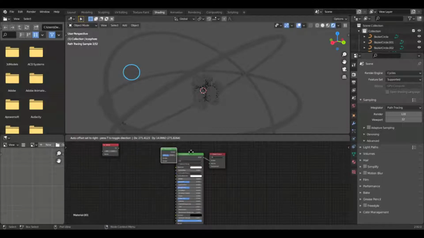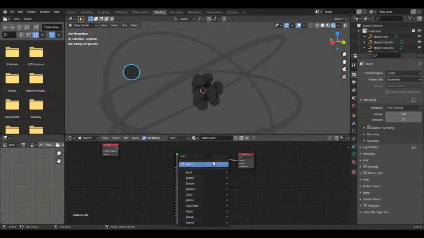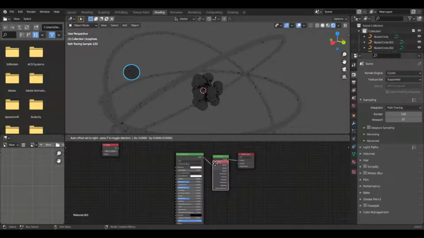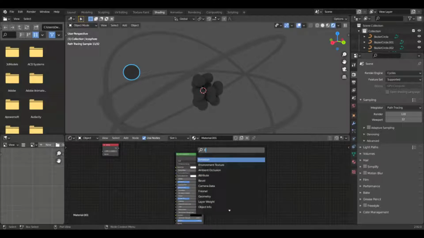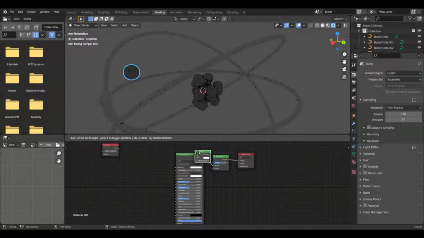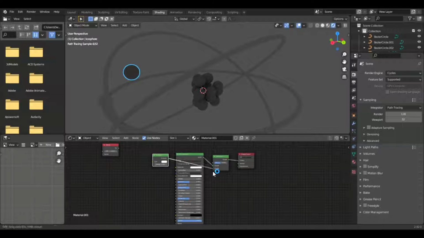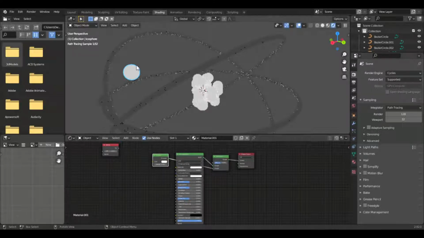Adding a mix shader and putting it here, and adding an emission shader. So the emission shader will be the second shader. And as you can see, it's already editing the instances in the geometry nodes.